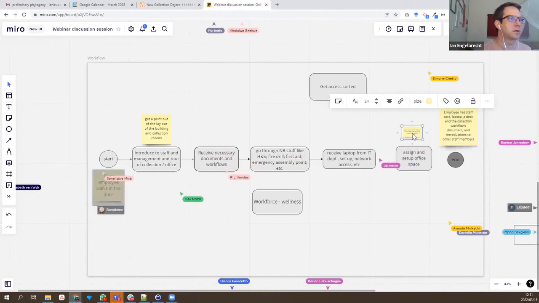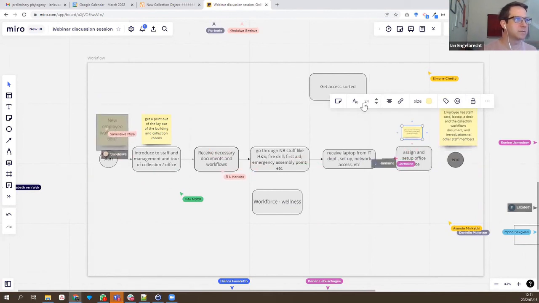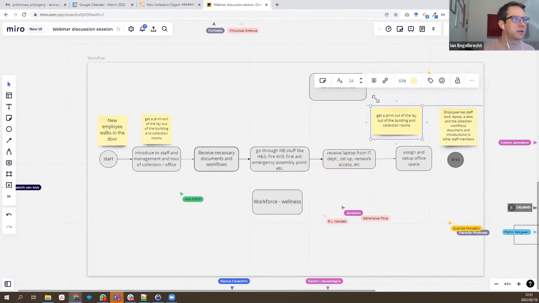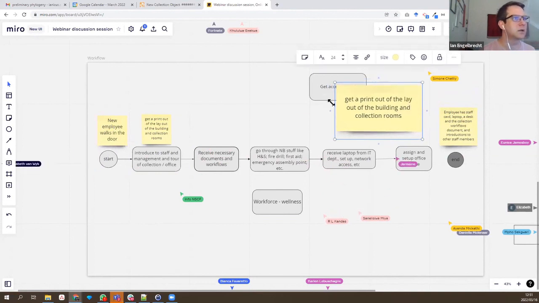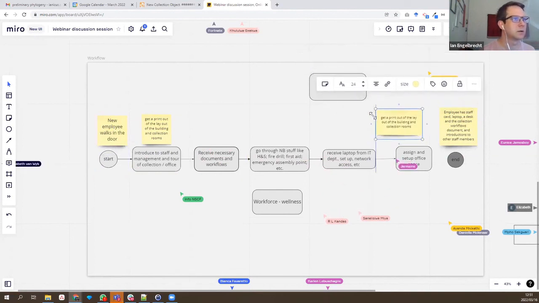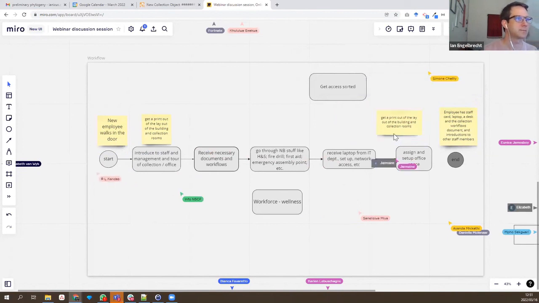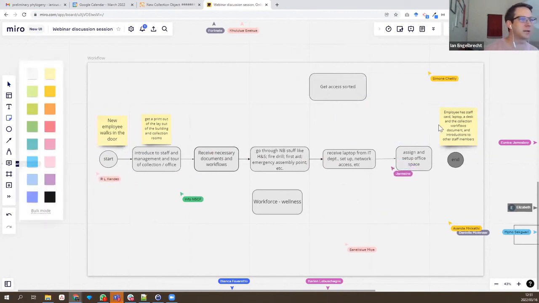What's happening here? It's not letting me change the font size on this. Oh, is this a sticky note? Oh, wait, hang on. Oh, I'm sorry, I lost your thing. I'm just going to add this here quickly.